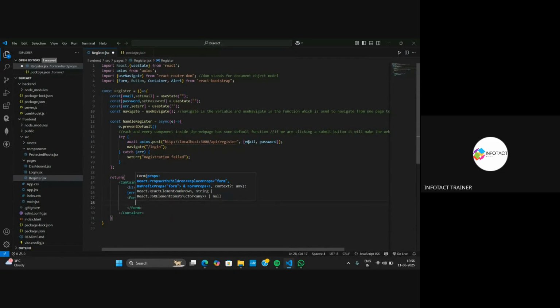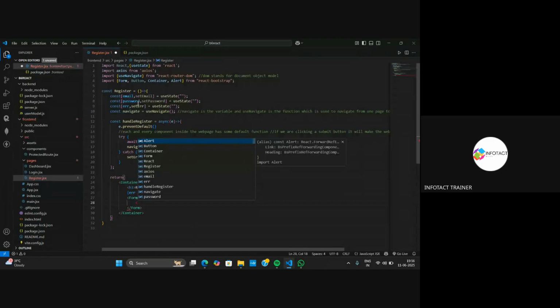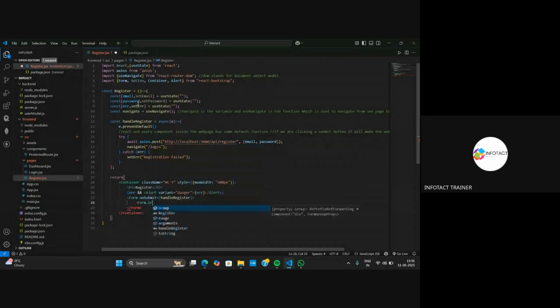So here I am going to create two groups inside the form. Why am I going to create the groups? For the first group, I will provide the email. And for the second group, I will provide the password. And in order to create the group, I will write form dot group. After that, I will write class name. And here again, I am going to provide the styling. The margin bottom is equal to 3.